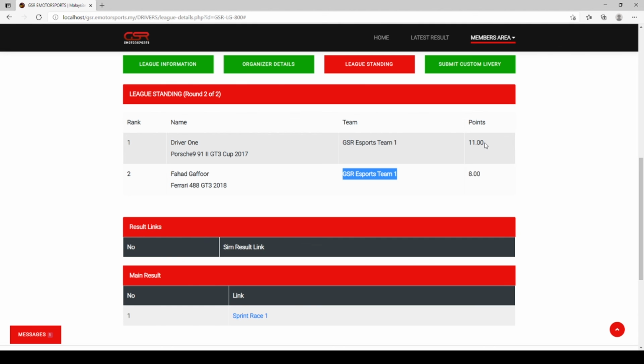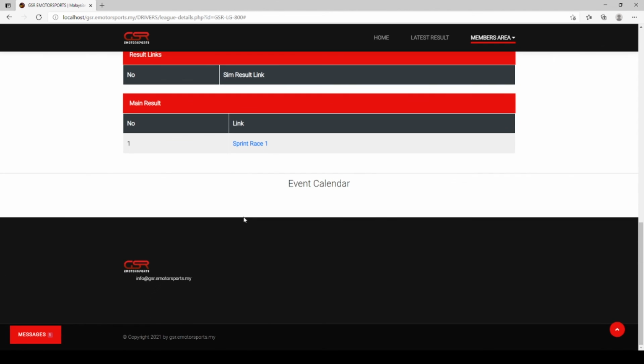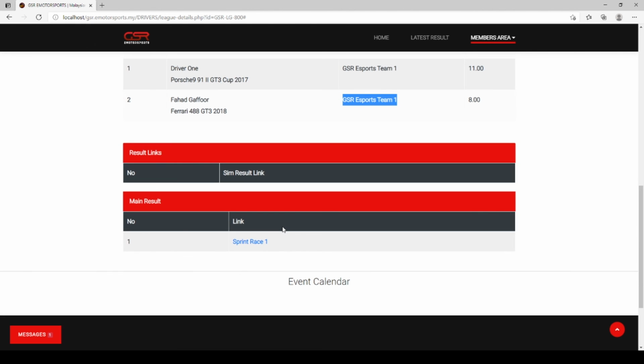But if the event was for a maximum driver of 2, then the points would be calculated as one team, both drivers to be in the same team, and it would be taken as a team event. So we can have a look at this when we test the system in real time. But for the demo purpose, I have selected an individual event. And then at the bottom of the calendar, we now no longer see any more races. It's mainly because there are no more races until the organizer publishes a new event.